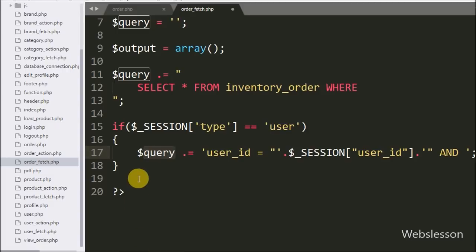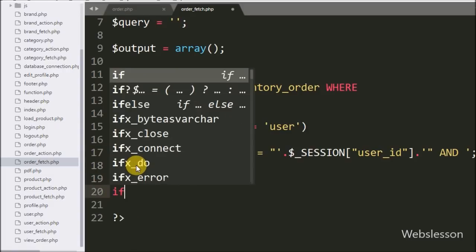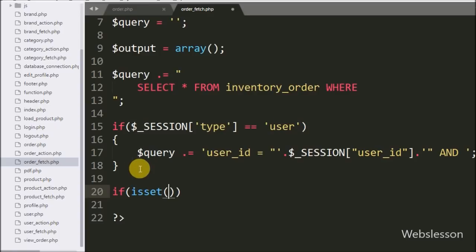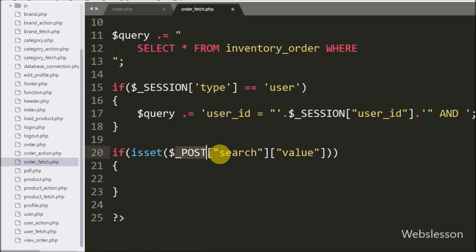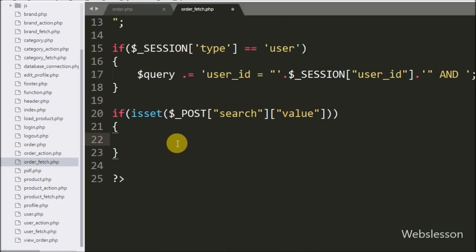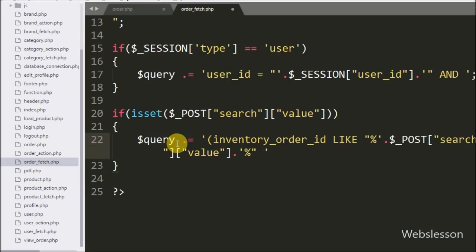So if a user logs into the system and comes here, he can view only those orders which are created by him. Now we have written an if statement, and in the condition we have written the isset function with the $post search value variable. If we have written something in the search box, then this condition will be true and it will execute the if block of code. Under this condition we have written the $query variable, and in this variable we have appended a query like inventory order id like $post search value variable %. It will search data in the inventory order id table column.